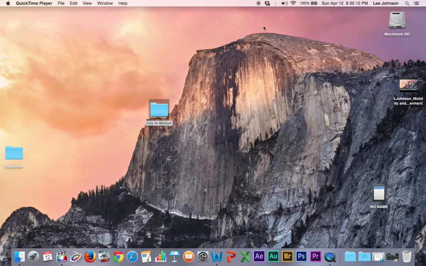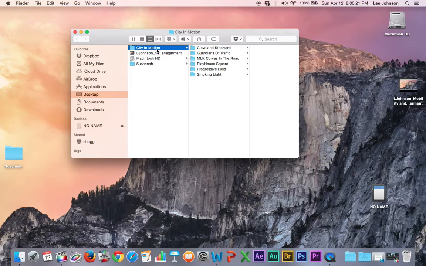So if I take you on a quick journey, I'll let you know step by step the specifics of what I'm doing and why. Double click the file, which is on my desktop. It navigates you to that folder, which has several subfolders within it holding all my footage. It goes from Cleveland Steel Yard, Guardians of Traffic, MLK, Curves in the Road, Playhouse Square, Progressive Field, and Smoking Light.